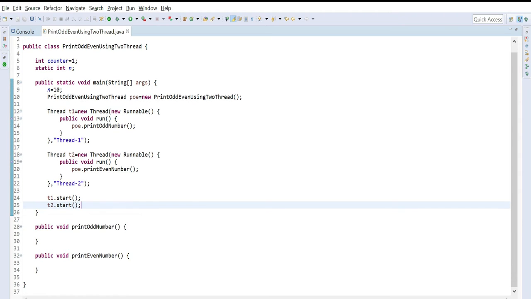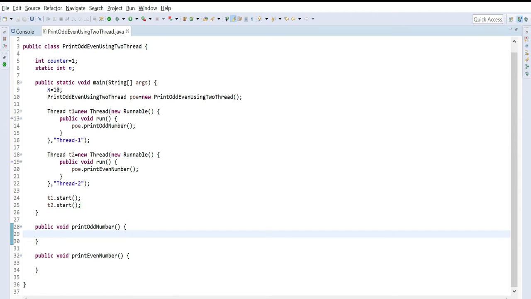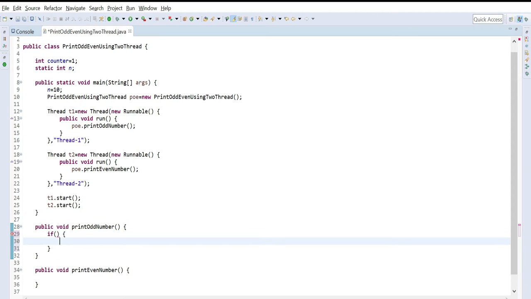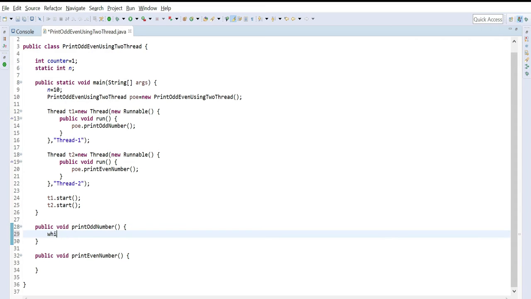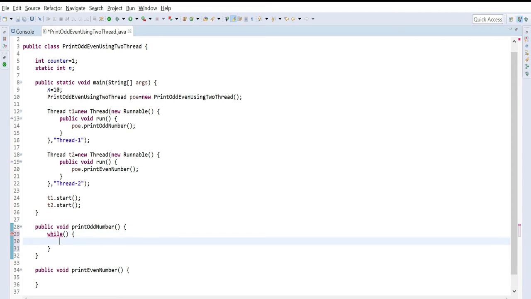Now we have to fill these methods. Inside this method, we can take one loop. Not a for loop, a while loop will also be fine, where this counter variable, which will increase, will be less than n. Till that we will print.